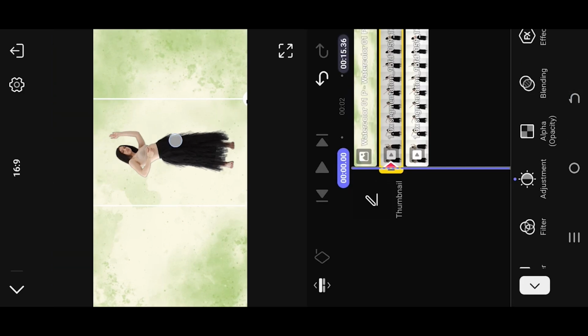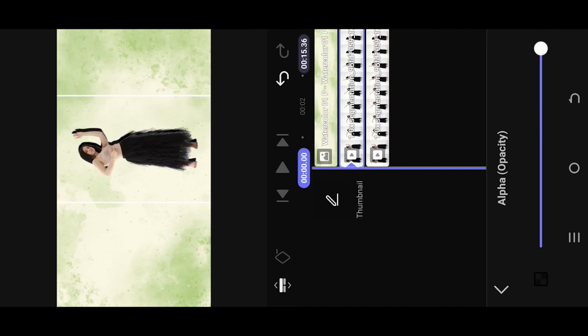Now tap, hold, drag. See, now we have a totally black shadow. To make it more realistic, select alpha opacity and change the value to around 45% to 60%. And we are done.